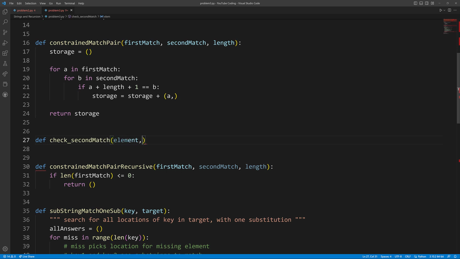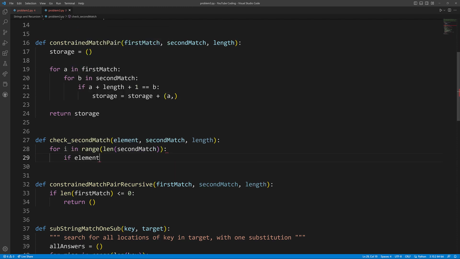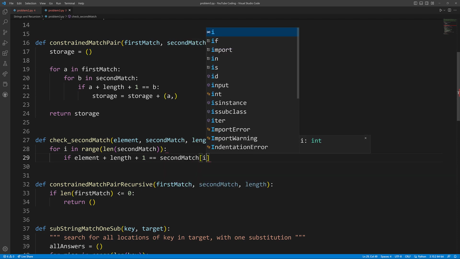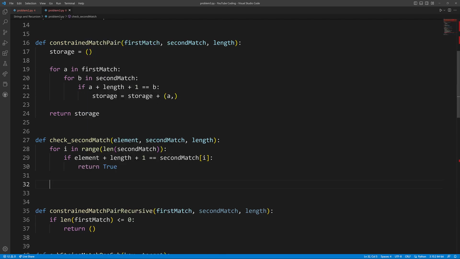And pass in element, second match, and the length. And now I'm going to say for i in range, length of second match, if element plus length plus 1 is equal to second match sub i, then return true. Because now we have found an exact match. But if we don't return true in the whole for loop, then we want to return false because we have not found anything.